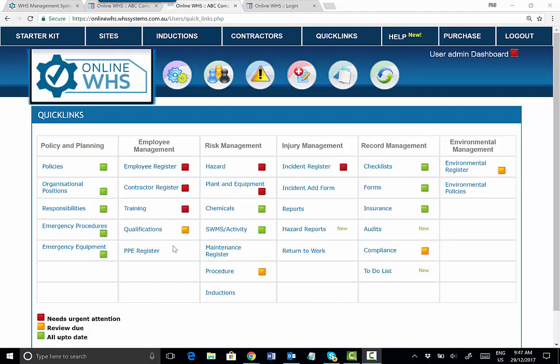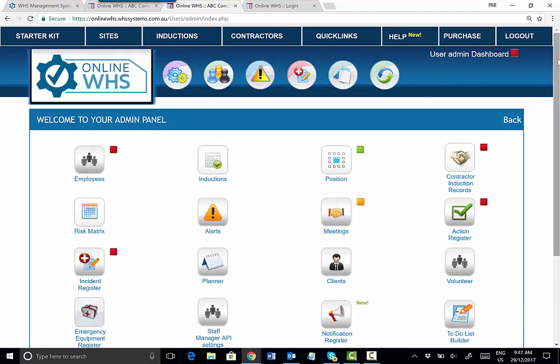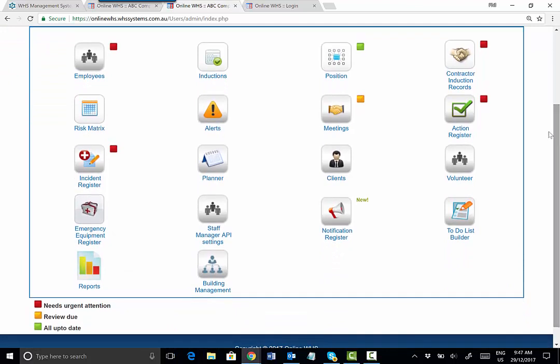These are all the registers inside the system. These icons here are just highlighting if everything's up to date, anything needs review, or something needs attention. The admin user also has this user admin dashboard panel, and it has lots of goodies in here where you can build things like, for example, your inductions, set alerts, and so forth. To learn more about these features, just watch some of the other tutorials in the help section.